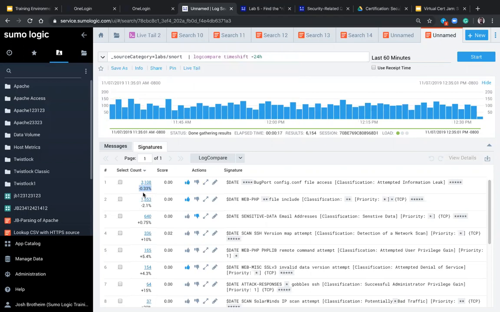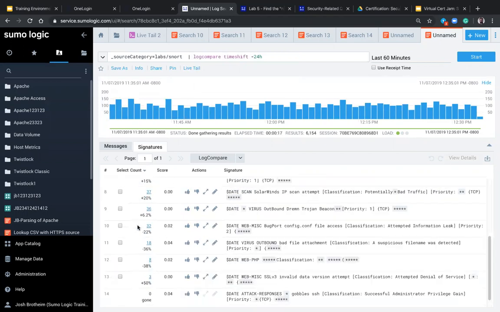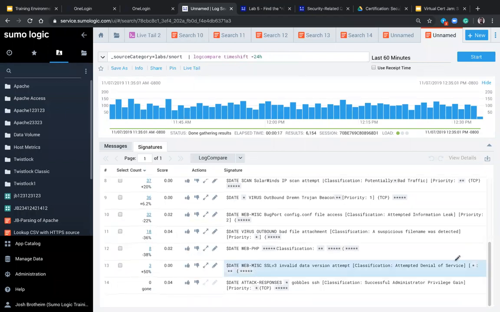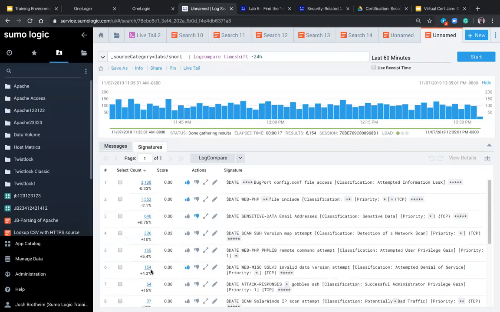So this is now letting us know, while 3,000 might sound like a lot, it's actually decreased by 0.33% from yesterday. Now, granted, it's not much less than yesterday, but it is, and that might be good. That might be important to know. Similarly, here's a good one. This attempted denial of service message has increased by 50% from yesterday to today. Well, that might be helpful to know.